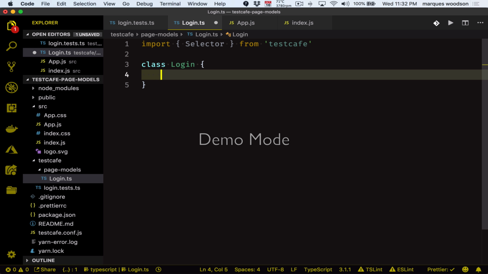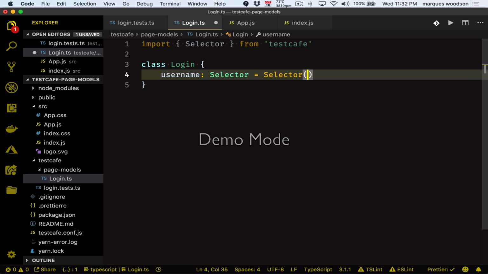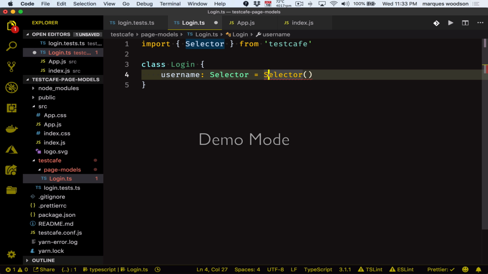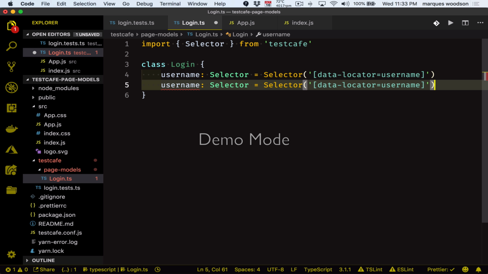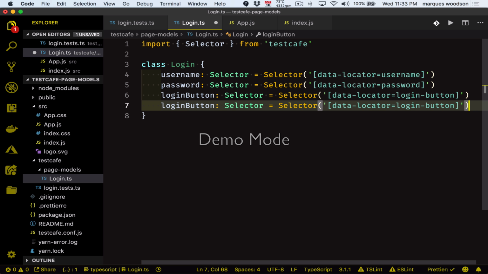So we need to have a username input field, we have a password input field, and we have a login button. And we also have a logout button. So let's go ahead and define those. We could just grab those from right here. We can do that with password. And let's do the login button. Oh, we actually have a logout button that we're going to want to check for later on. So let's add that as well.